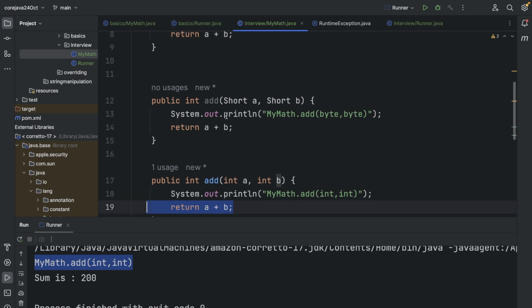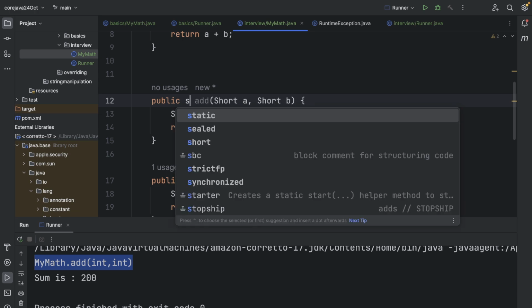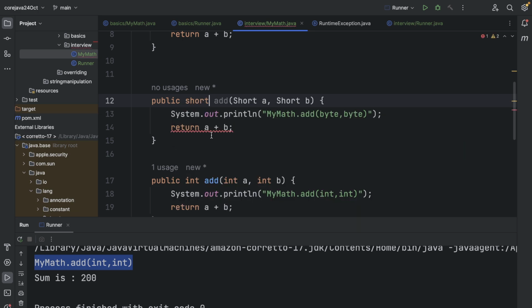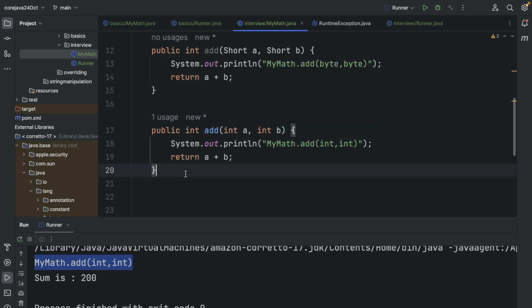But is it with short also? If I try to write short, then will there be an error or not? All right, there will be an error, right? Because for short as well, it wants an integer, right? What's the maximum range of short? 32,000 something. So it requires int also. It will return int. This will return int, this will return int, this will return int, right?